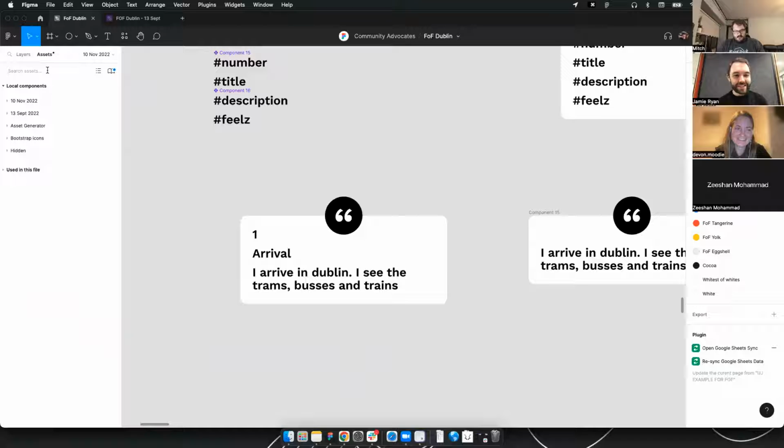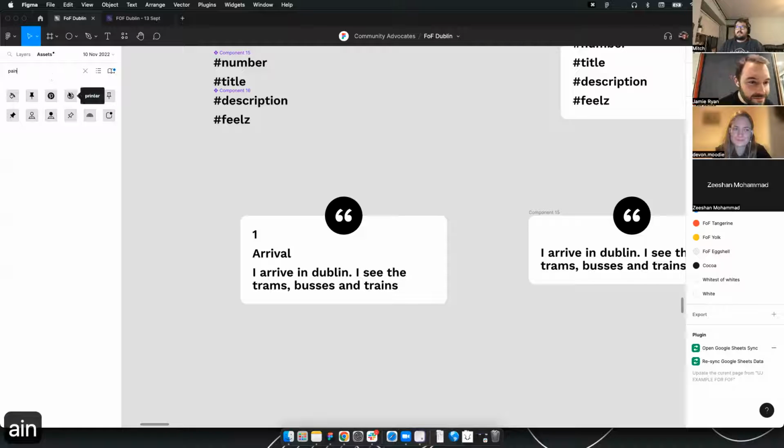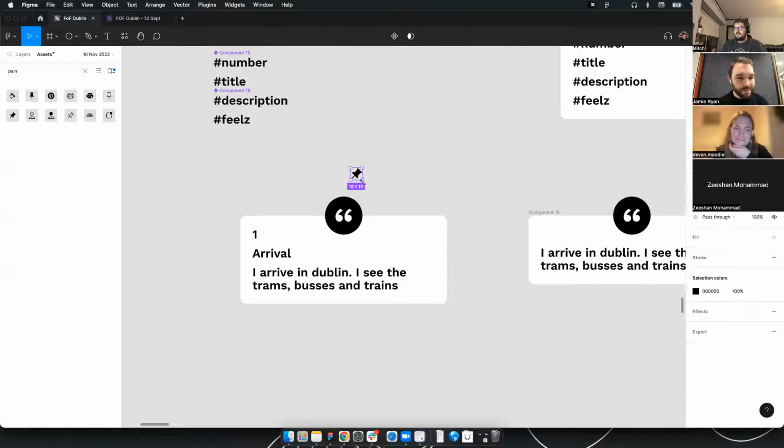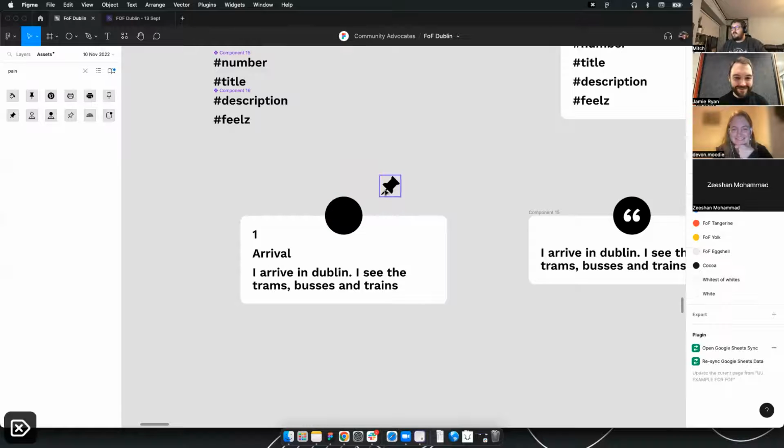I don't know. So the reason I'm able to find assets is I've loaded in an icon set from, it doesn't matter. Let's see if they have anything for pain. Printer is a great example of pain. A pin makes sense. A pin does make sense. So sticking with our heavy icon set, that's probably a good one.